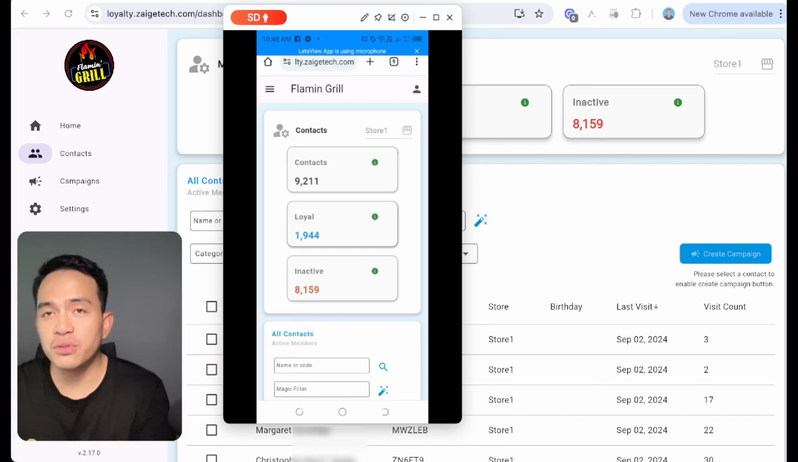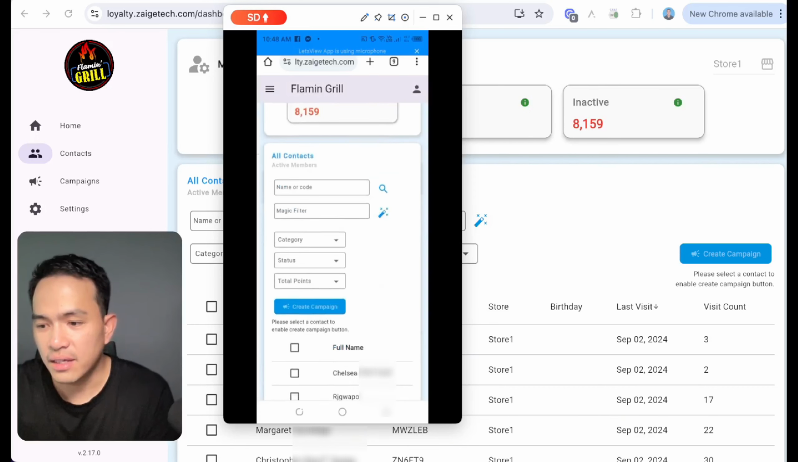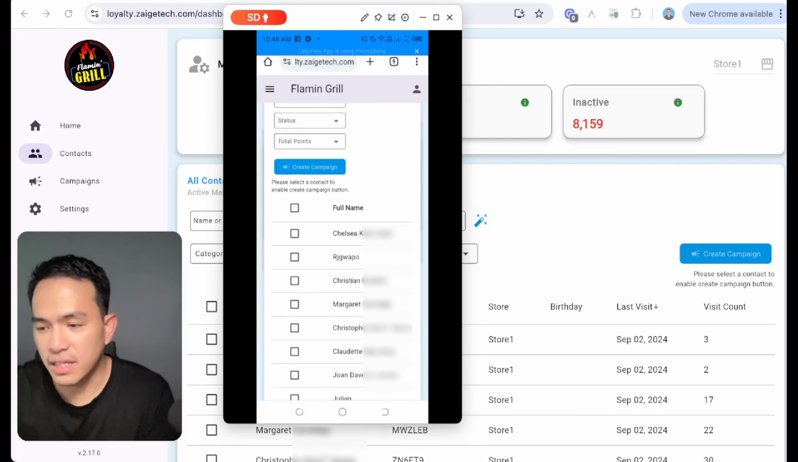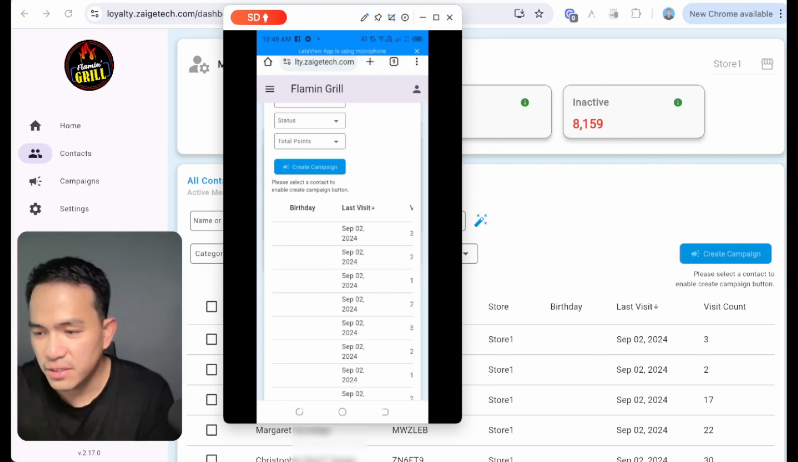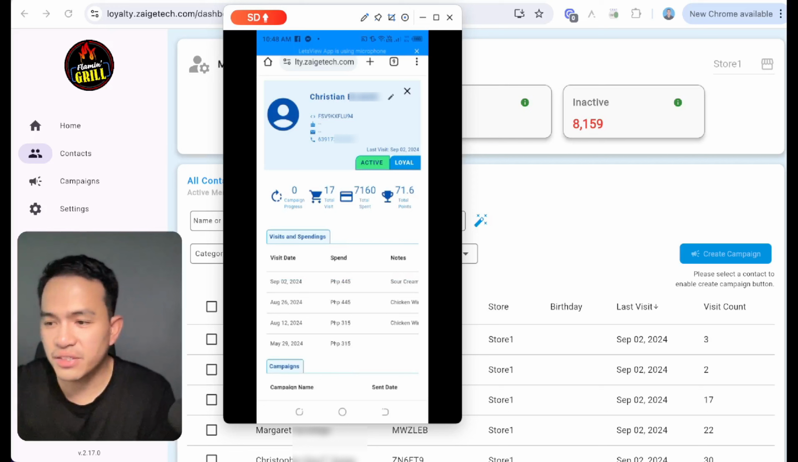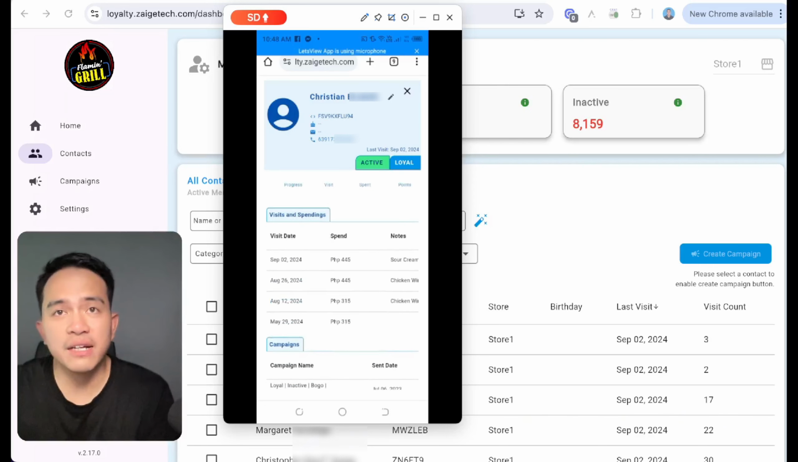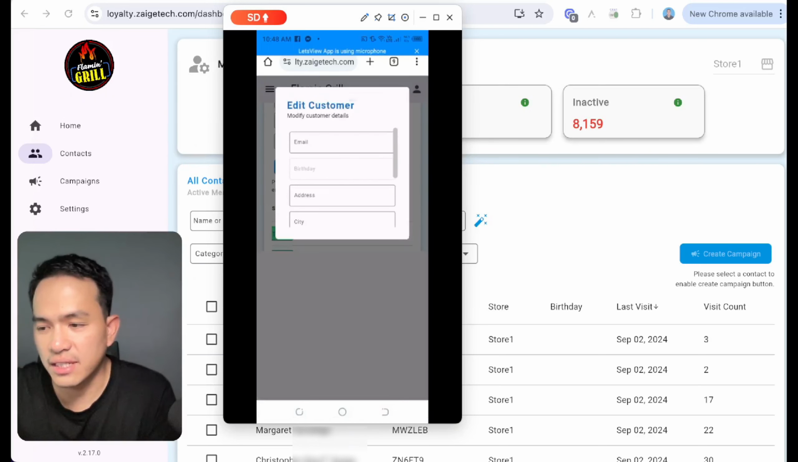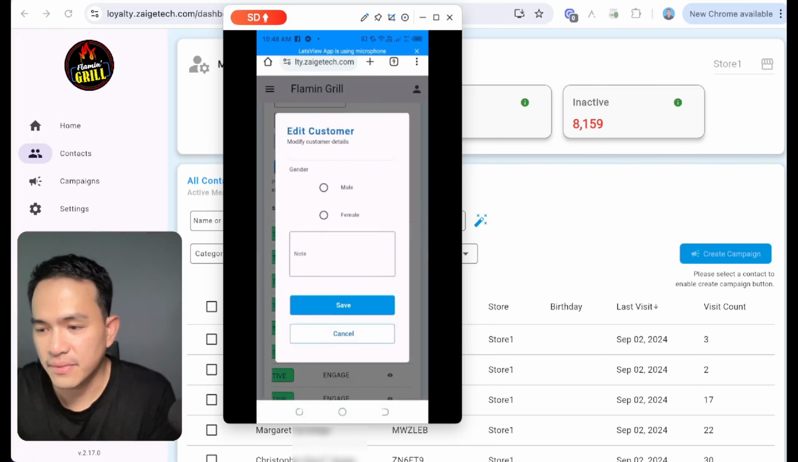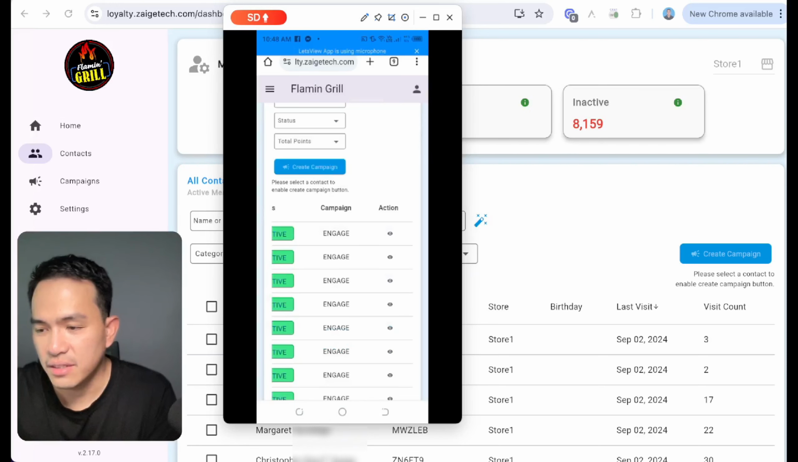So if you use your phone to access the app, you can just easily go to contacts, and let's say you're viewing Christian again. Just drag the screen over to the right. So here you go. You can see that the contact view interface has also been optimized for mobile viewing. You can also do the functionalities such as edit by clicking on the pencil button, edit the contacts here, and add more details. There you go.